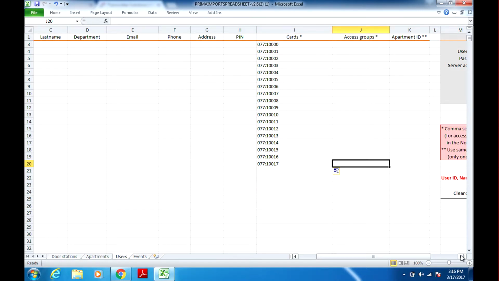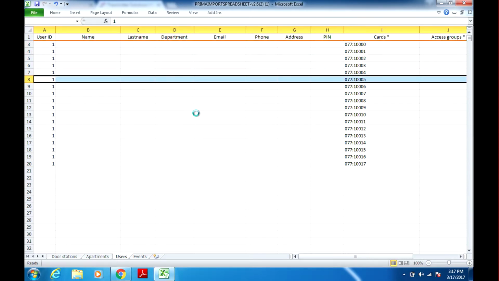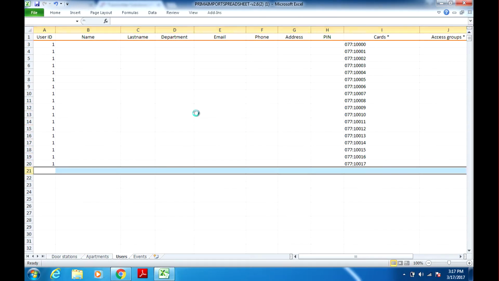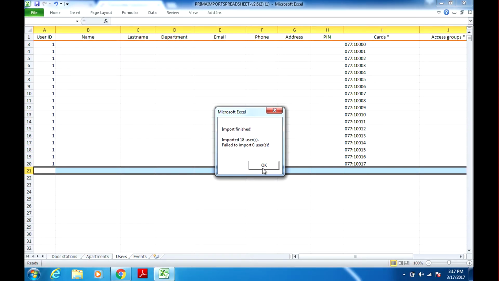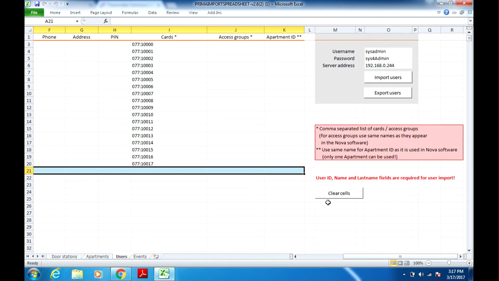And then I'm going to again go to the right and click Import Users, with all my information here being accurate: the username and password of your PRIMA access control system that you've selected, and the IP address for your PRIMA system. I'm going to click Import Users, and it's going to go through. You'll see here in just a minute. It's thinking. And it's going to add, you can see all of those in there. It shows 18 users imported, failed import 0, so they all imported OK. I'll press OK. And again, once you have that information, Import Users is what you're going to press.